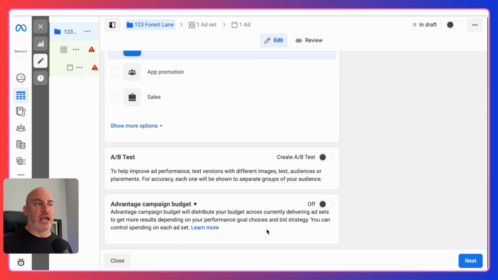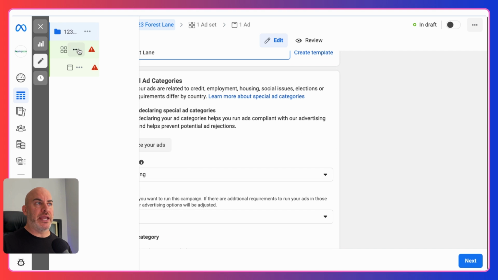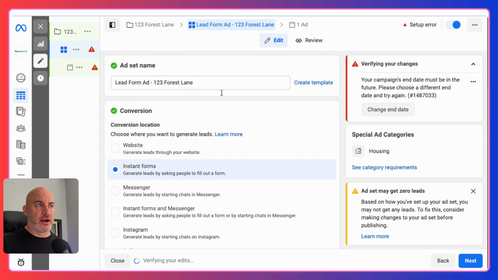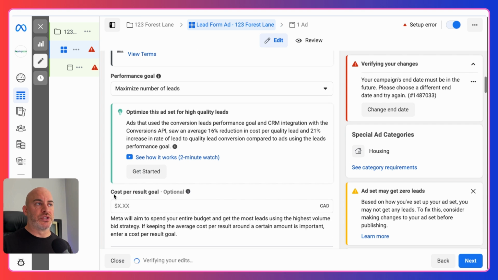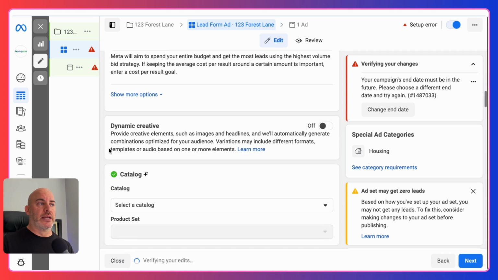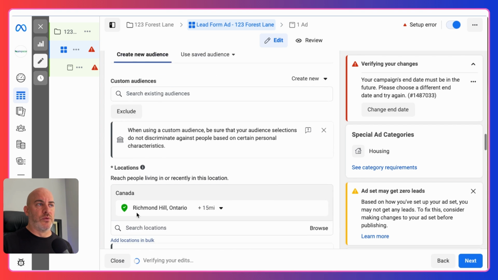And again, I rarely use Advantage+ budget. Sometimes I test it, but in this case, we're not using that. So that's the campaign setup. Then at the ad set level, we have our ad set name. Again, we select that we're using instant forms, which is the form in the ad, and I'll show you a preview of that. Make sure you select your Facebook page, and we are looking for maximum number of leads. You can also do maximum number of conversion leads. We select a budget, and we target the date, and then we target our audience.